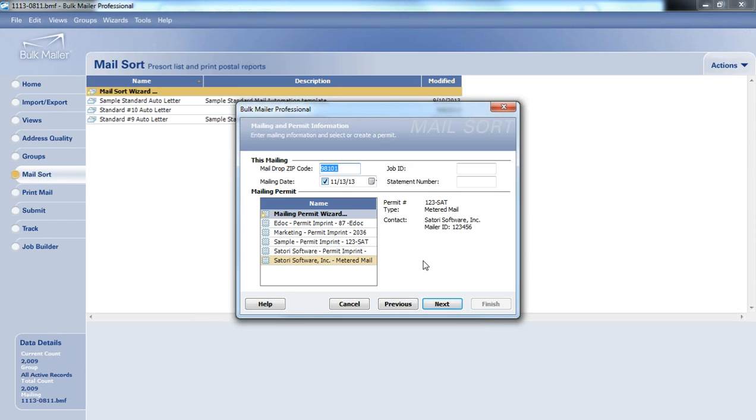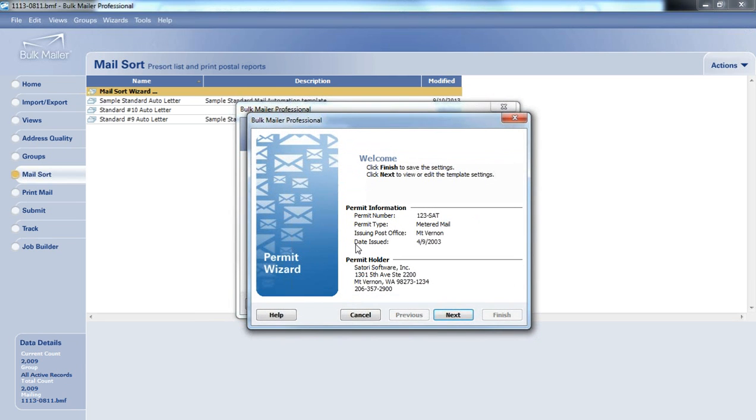And now we get to the mailing and permit information screen. Here is one of the sections that you're going to become familiar with as you transition to bulk mailer. You're going to enter in your mail drop zip code, where you're going to drop the mail for the issuing post office of your permit. The mailing date, you can select a different date in the future if you'd like. However, down here in the mail permit section, here is a very important part in order to put in the information you need for full service.